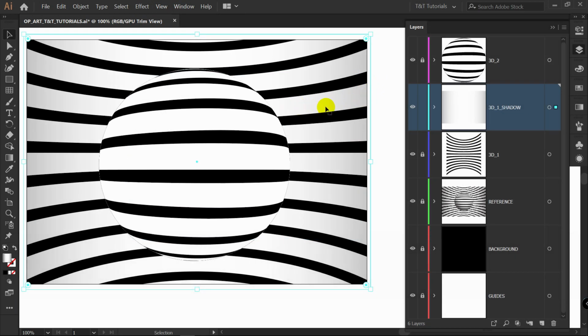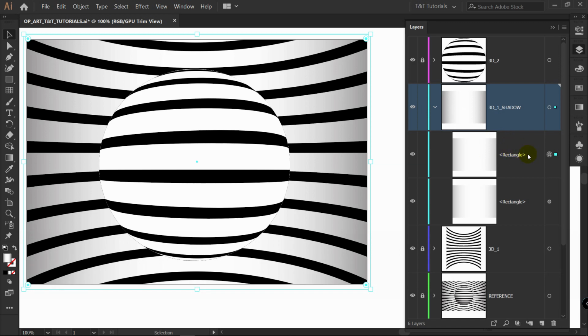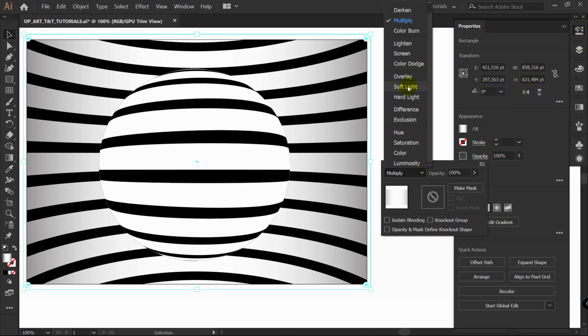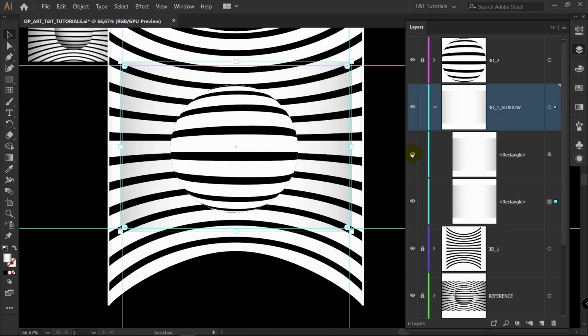To make shadow transitions even softer, you can press Ctrl+C, Ctrl+F. We just made copy of multiply layer, properties, opacity, and pick soft light. As you can see, shadow becomes much smoother after we applied soft light on top of multiply. Here is how you can experiment with it.